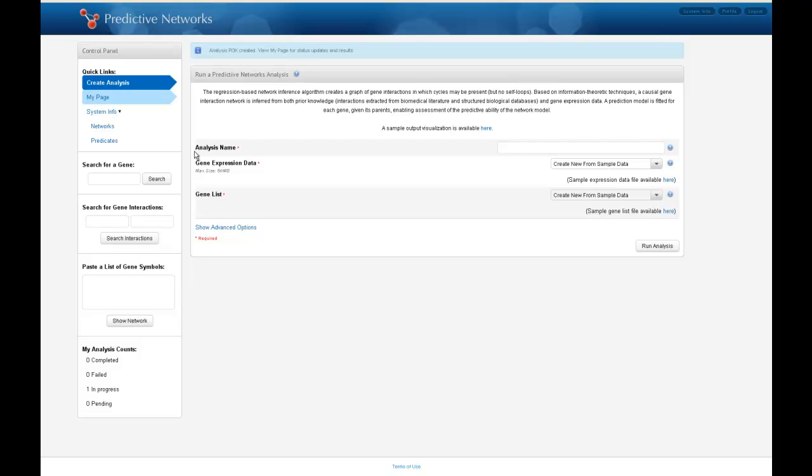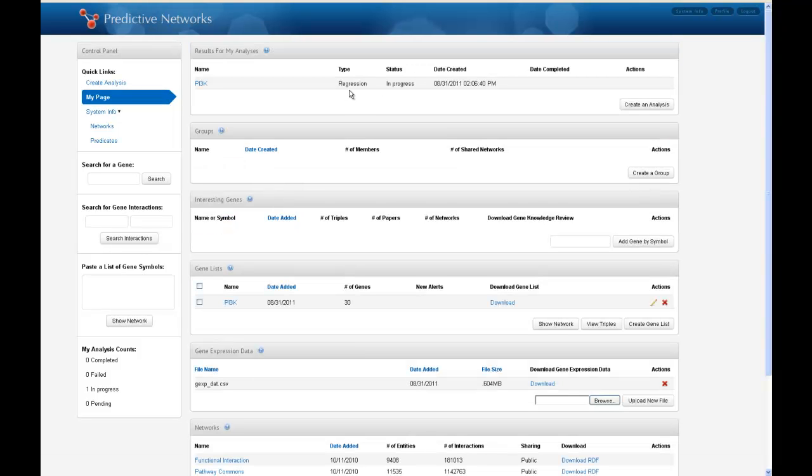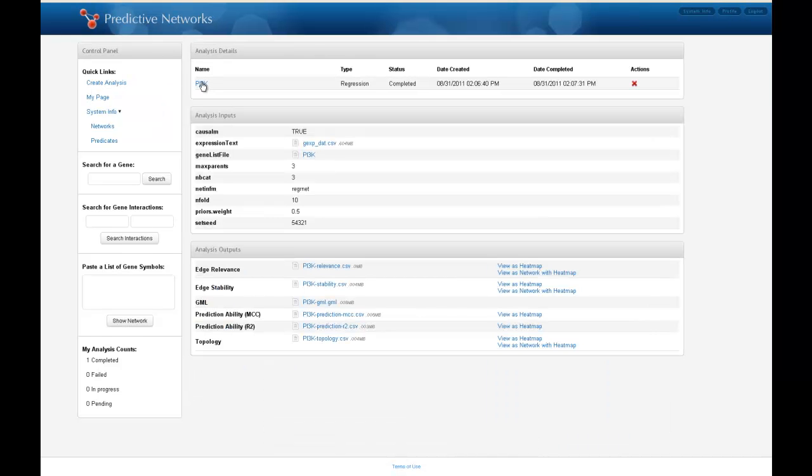When we go back to My Page, we can see the status of our analysis here in progress. In just a few seconds, our analysis is done. We can click the name, and this brings us to an analysis result page. Here we can see the specific parameters that were used to create the analysis, as well as the various outputs that are created. Some of the data files that are produced include a GML file, which can be loaded directly into the Cytoscape application for network visualization, and some of the outputs can also be visualized directly in the Predictive Networks application. As an example, we can view the inferred network topology with a heat map by clicking on the link.